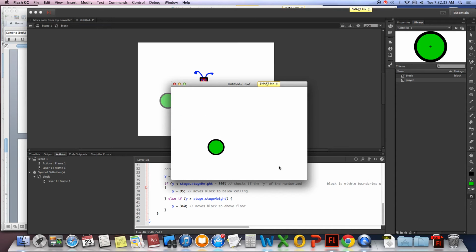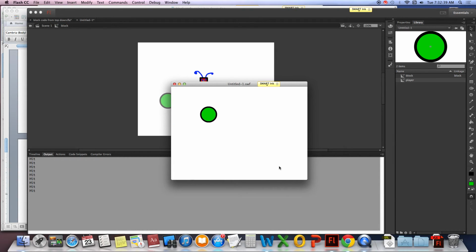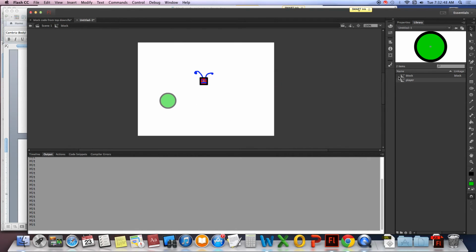Now I can move both my hero and my bad guy moves randomly with me. And if I hit him accidentally, oops, I got hit. And that's where you'd put in your score. Okay, to adapt this to whatever it is you want to do, what you could do is you could drag out another block and position him randomly. Oops, right, it can't be inside of himself.